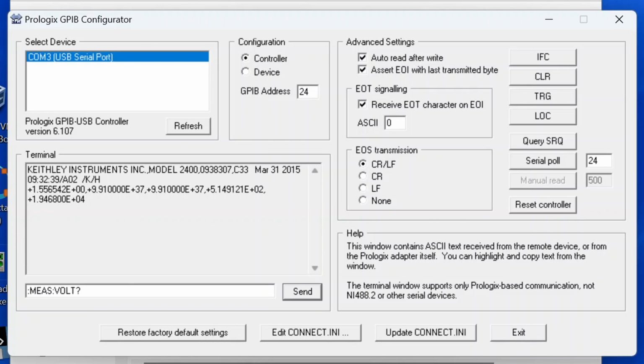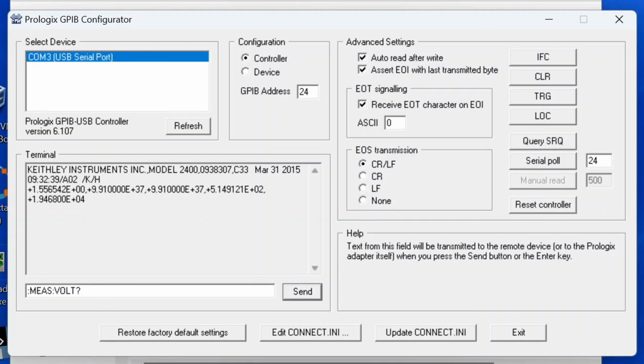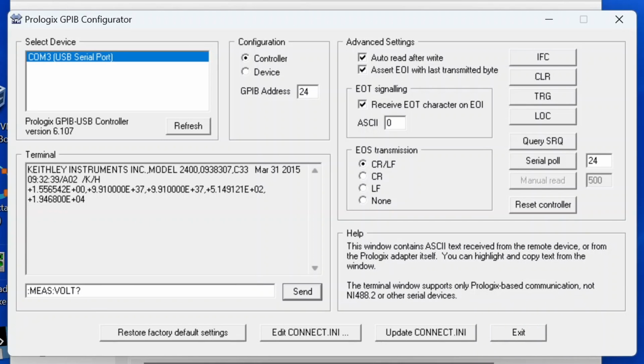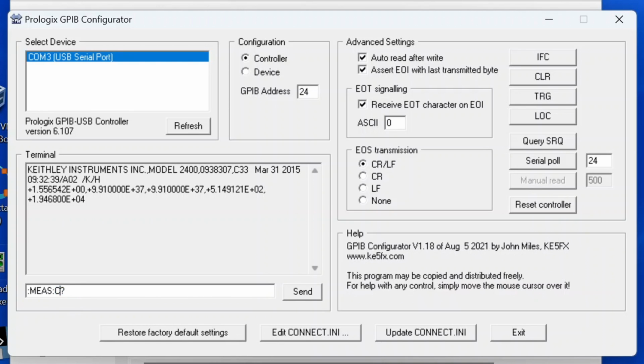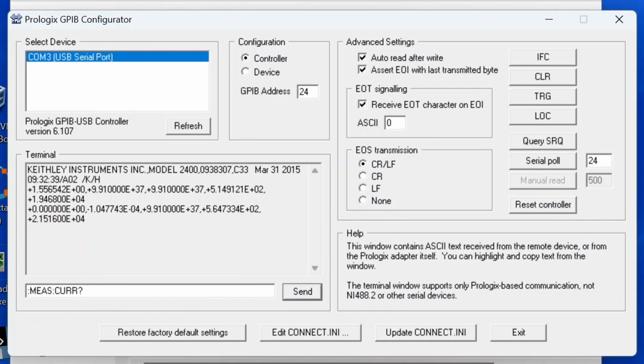Let's see, what's another command. The screen there says 1.5565, and we're getting 1.5565 here as our first number. I don't know what the other numbers are yet. All right, so let's see if we can measure current. And yeah, it measures zero. Okay, that's good.